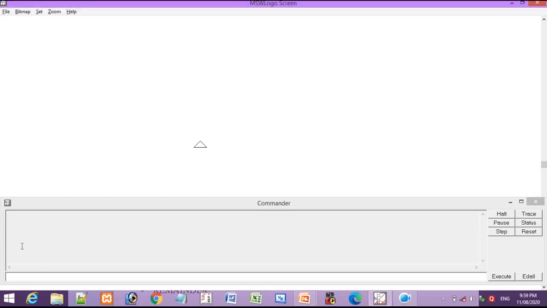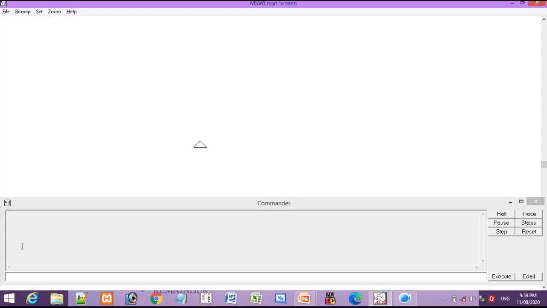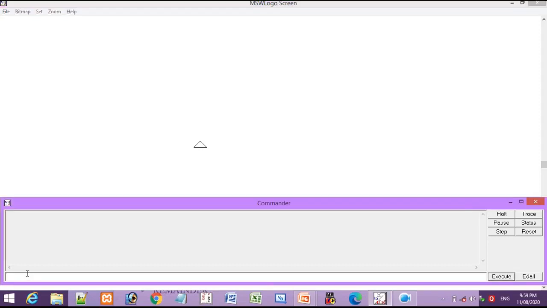Okay, so the first primitive over here is forward. Now we want to move the turtle forward, so I am using the command window. This one is the Windows logo screen. Here we can type our command. This one is the commander window, and this one is the window screen where graphics get plotted.